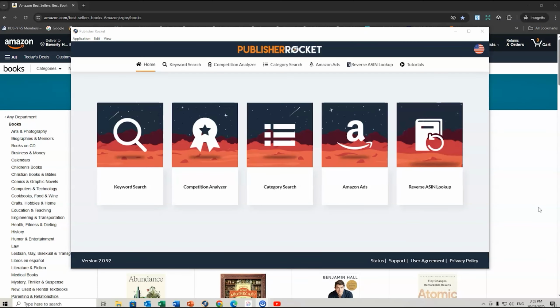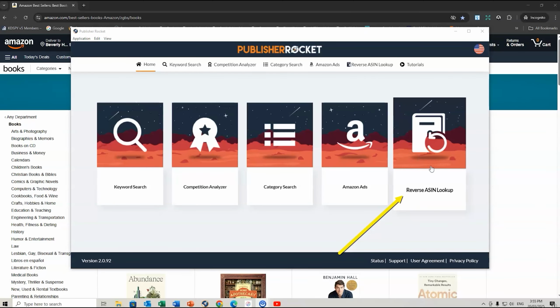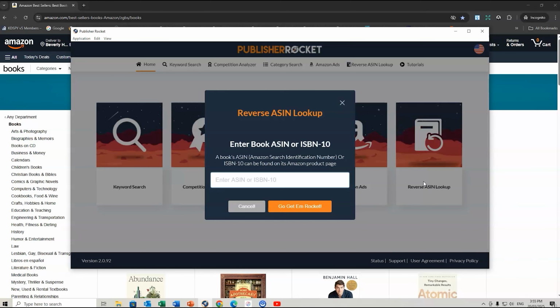So once you load up Publisher Rocket, what you need to do is go to the tile which is on the far right called Reverse ASIN Lookup. So let's click that now. There might be a book you can enter straight away.